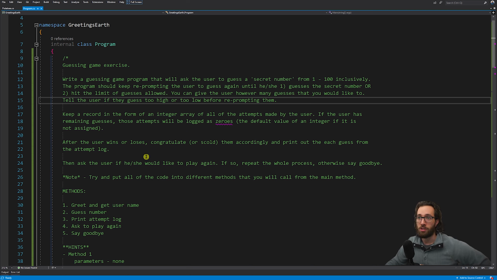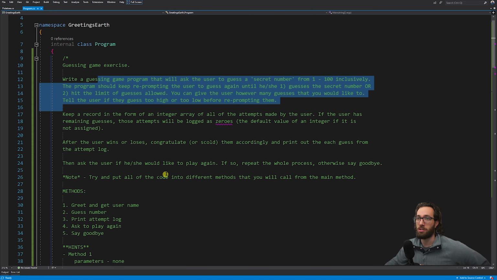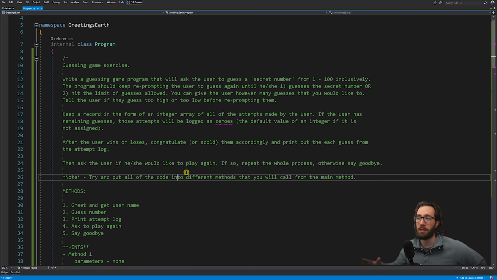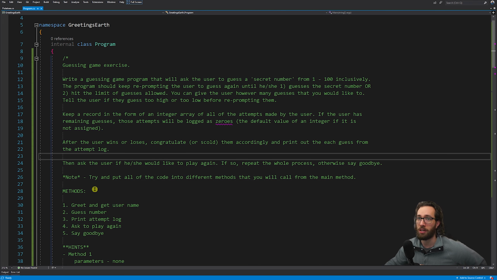Okay, after the user wins or loses, congratulate them or scold them accordingly, and then print out each guess from the attempt log. So all the guesses that you store up here, I want you to store in the array, and then print those out to the console. And then ask the user if he or she would like to play again. If they do want to play again, repeat the whole process. If they don't, say goodbye.